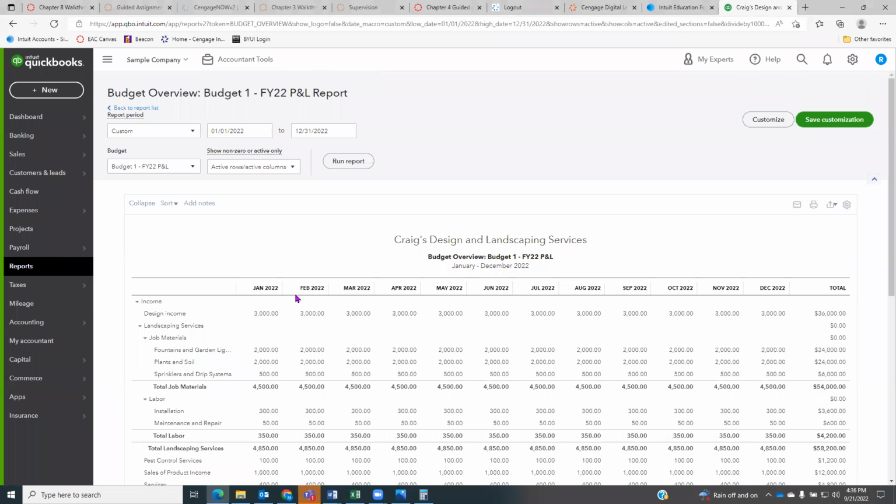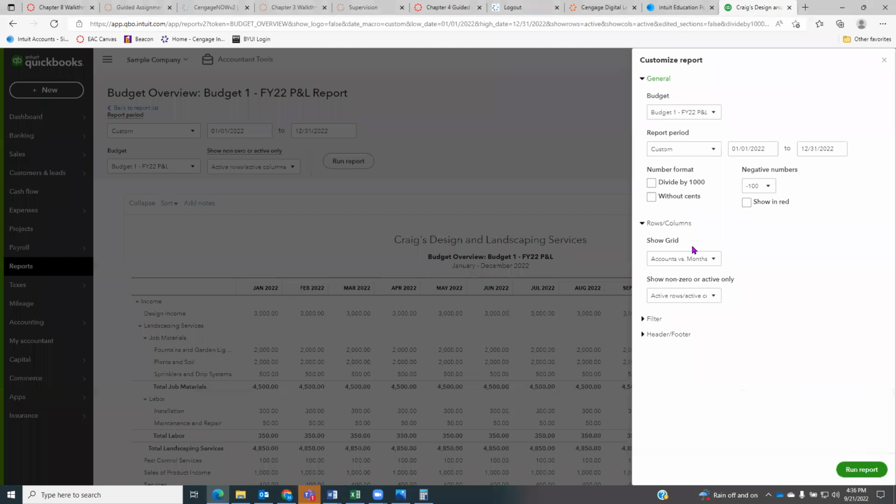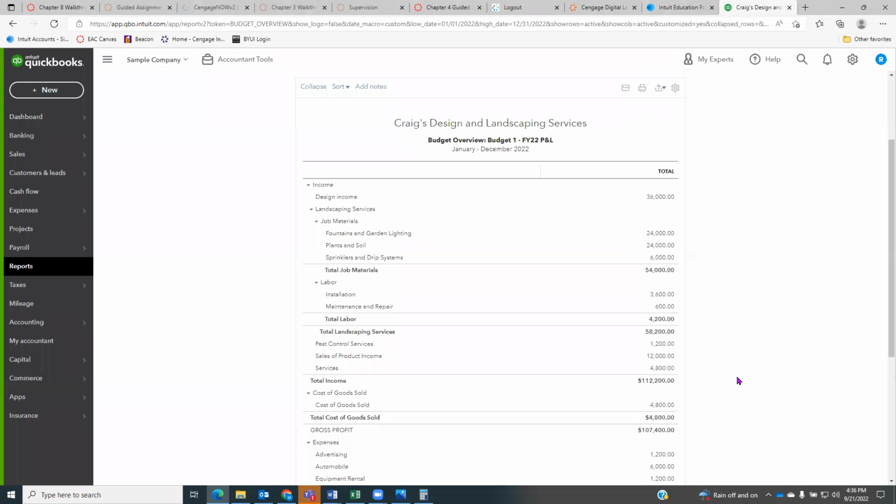And then we're going to scroll up a little and hit customize. We're going to go down to rows and columns and select account versus total. And then we're going to click run report. So that just shows us our accounts and their totals.